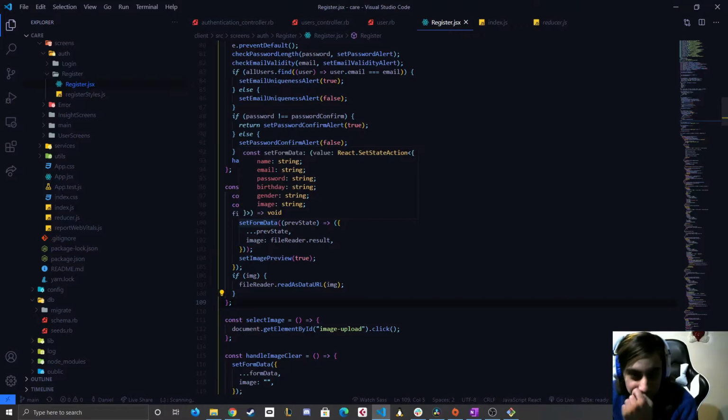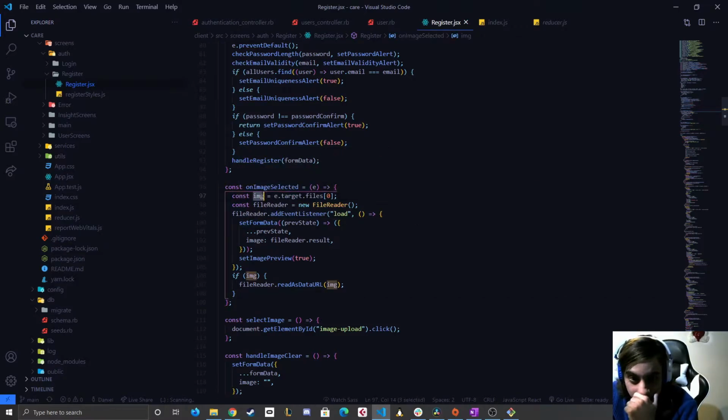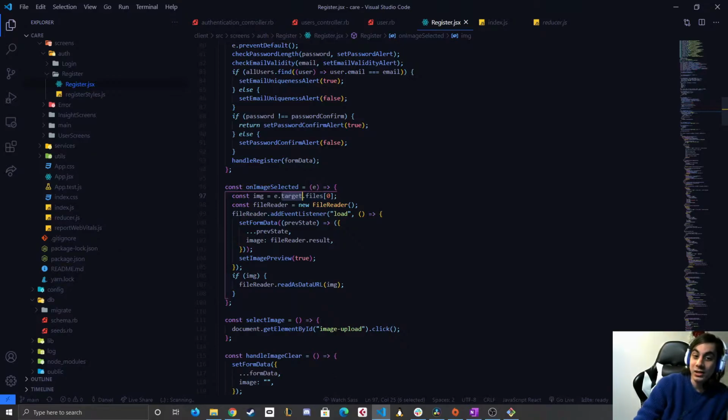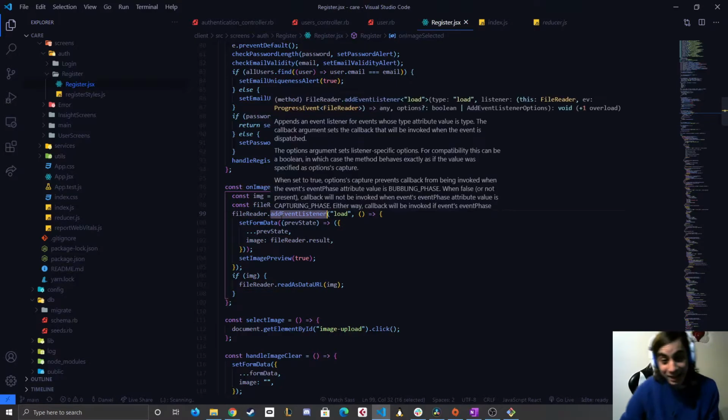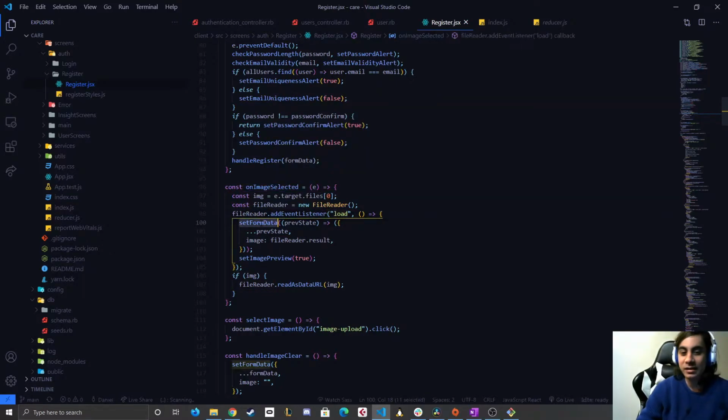So on image selected, const img equals event.target.files of 0 because that's an array and I only want the first index of that array basically, right? And then we have a file reader variable. We set it to a new file reader, and then we give an add event listener load, and we set the form data previous state.